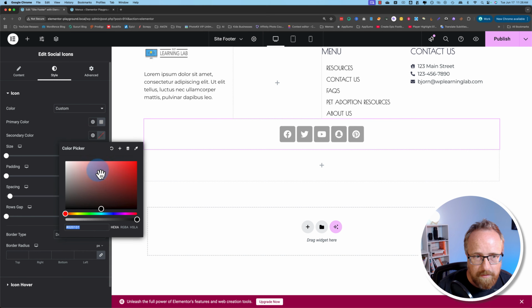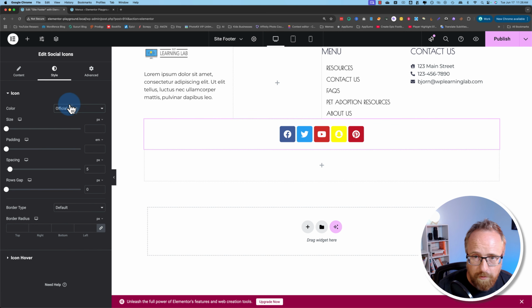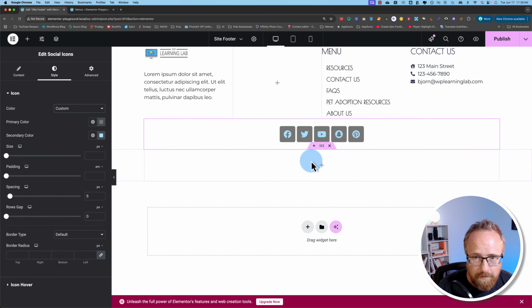I like that. Secondary color could be your brand color, just to be consistent with your site. You get the idea. You can change the colors however you want. That's not bad. Could be better, but it's not bad. So you can change the colors if you want, or just stick with the official colors. But I prefer the custom ones usually.